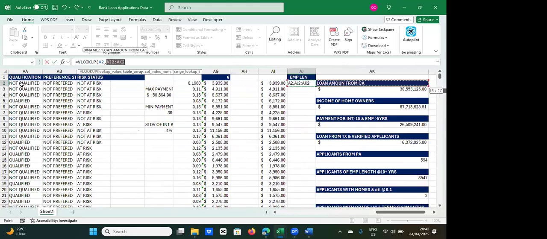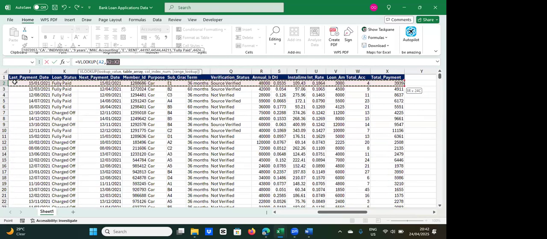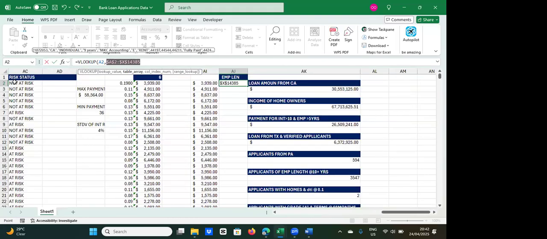To what point? No. So table array, we're going to select this from here, all right, to this point and down. That's our table array. I will lock it, right, and say comma, column index number.